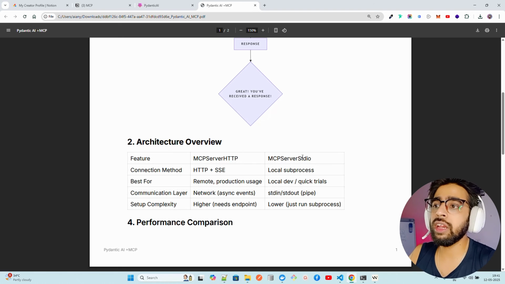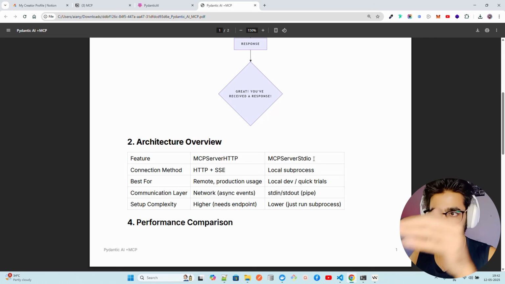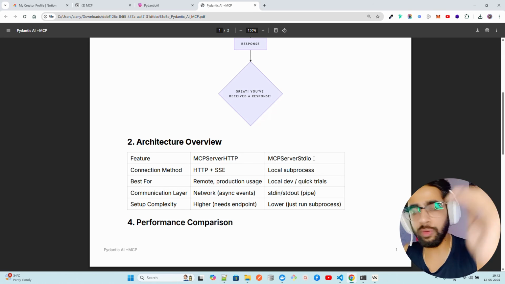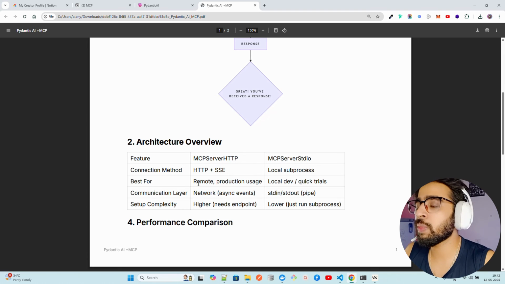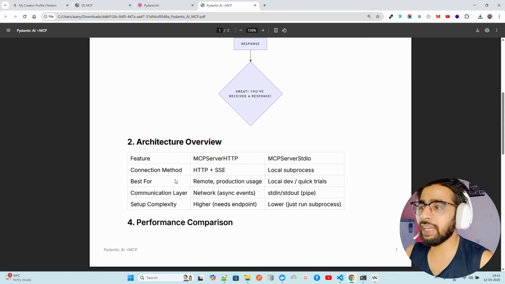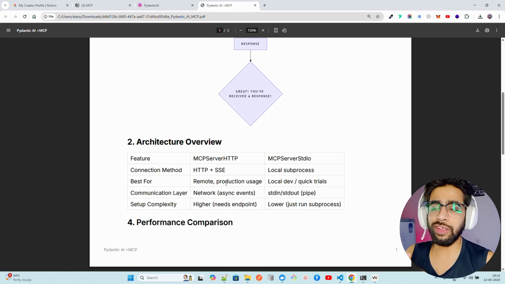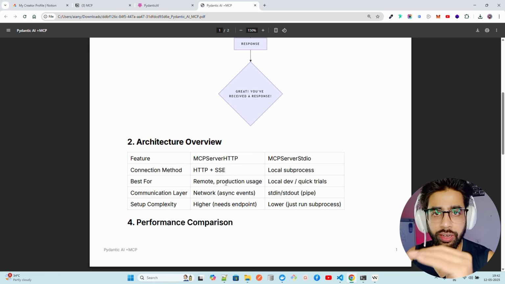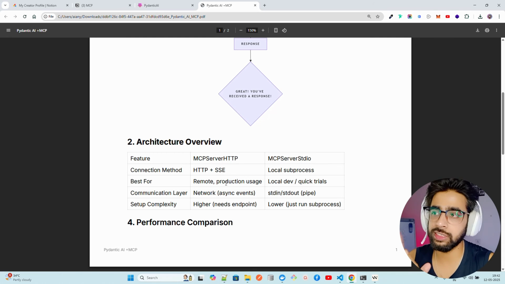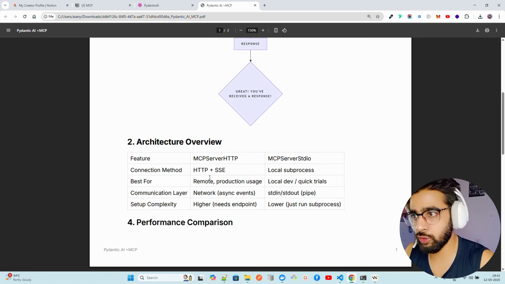If you are using standard input output, that's of course going to use your local subprocess because it's running locally, right? It's not on a remote. So you can see local subprocess based, for remote production use, local development, quick trials. I'm a big fan of saying explicitly that HTTP plus SSE is not really good for production use until you have some kind of middleware where you are looking at the security concerns with these kinds of connections. If you have that in place, of course feel free to use that.